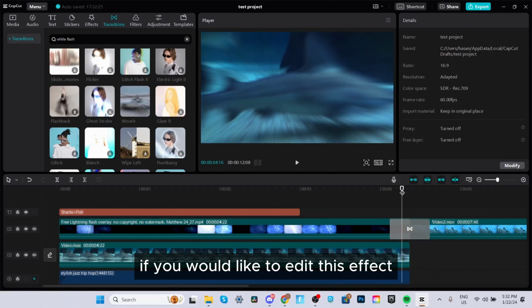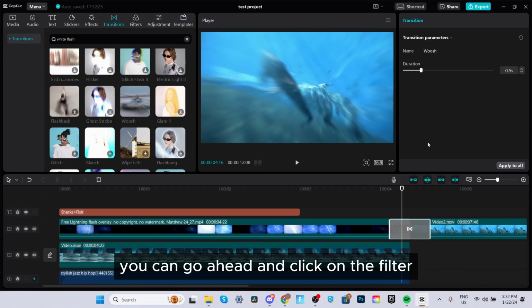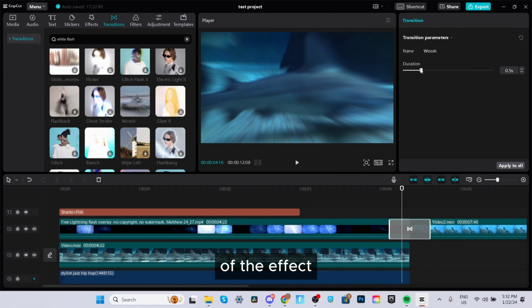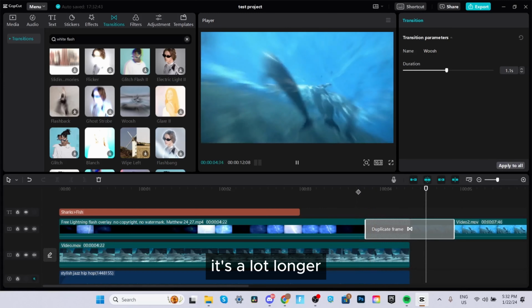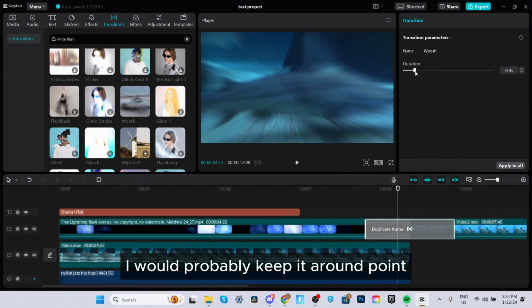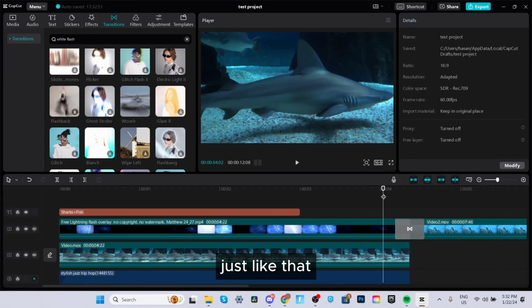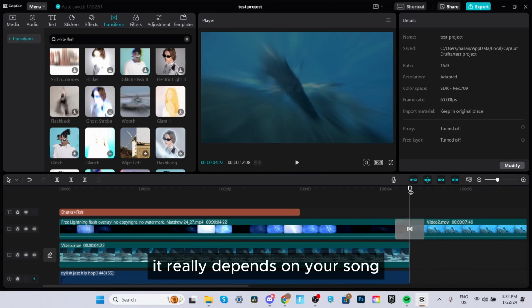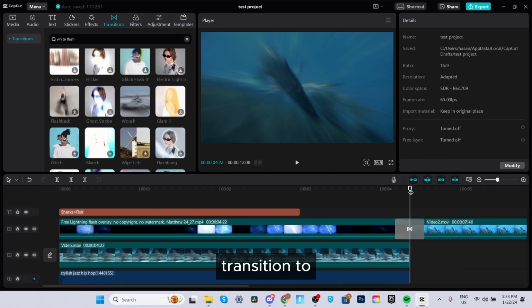If you would like to edit this effect, you can go ahead and click on the filter. You can change the duration of the effect. Let's say if you make it 1 second, it's a lot longer. To keep it nice and sweet, I would probably keep it around 0.4 seconds, just like that, or probably 0.5. It really depends on your song, because you really want the transition to fit the feel of the video, right?